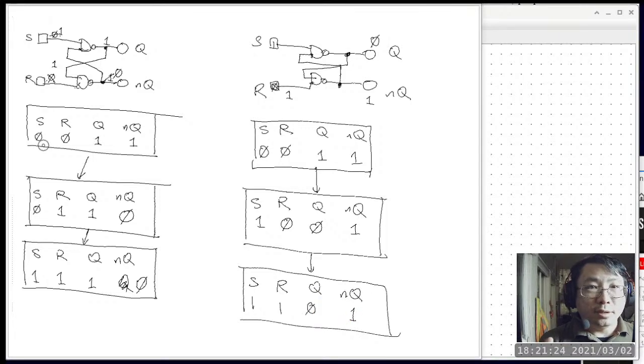So this is why it is called a latch, because it's storing the state, so to speak. It is storing the state when we get to both inputs being 1s. It is basically preserving the previous state at this point.